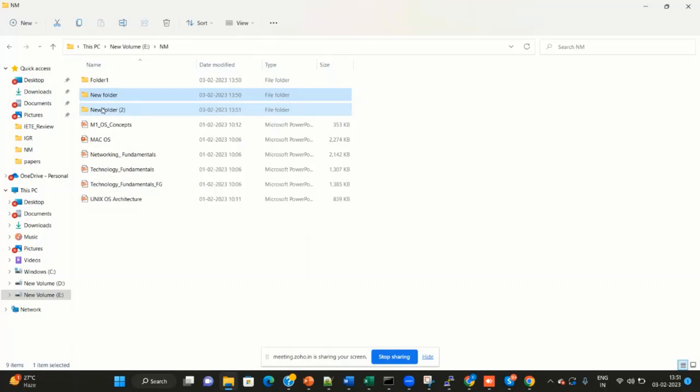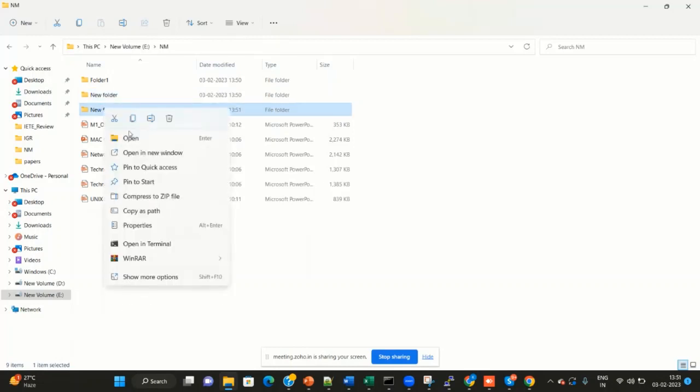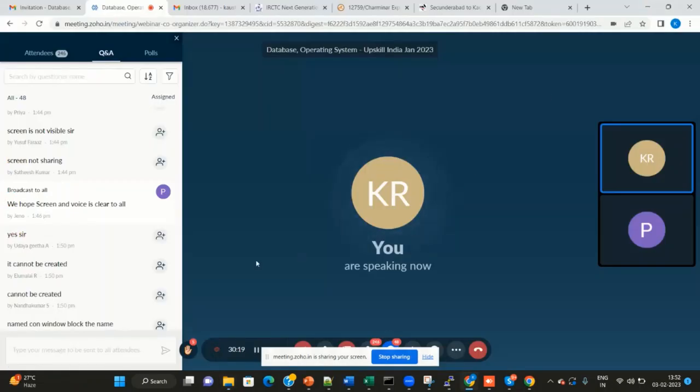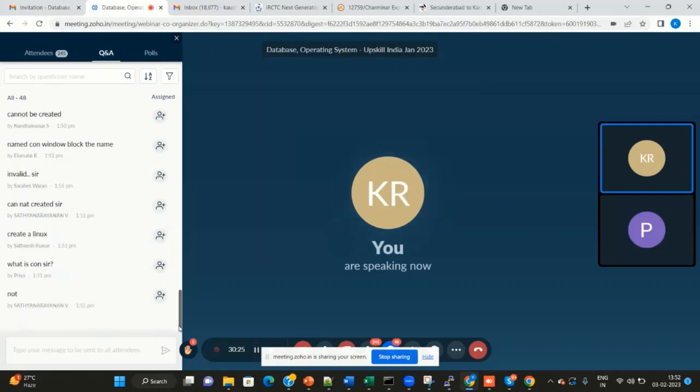So this is Windows. You can create a file named con in Unix, but I'm just talking about Windows, which blocks the name con.